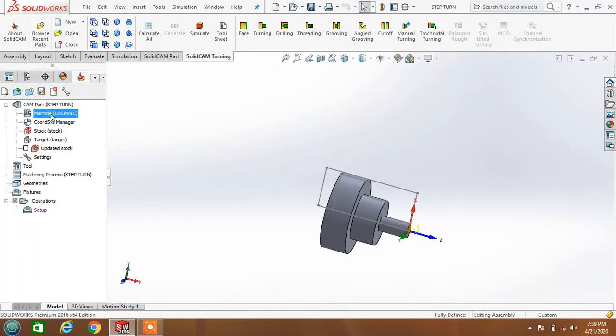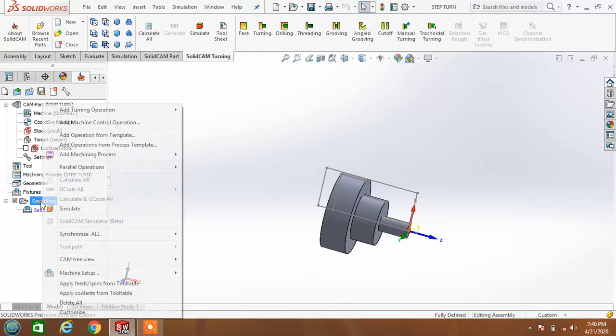See our machine and our coordinates, and we fixed the stock and the target, and everything is there. Next there is tool and machining process, geometry, fixture and operations, everything is there. Tool, machining process and fixtures all come in the operation command also. So I take this operation command directly.